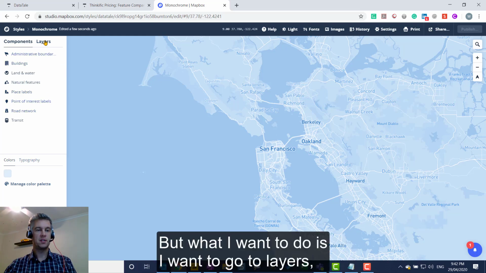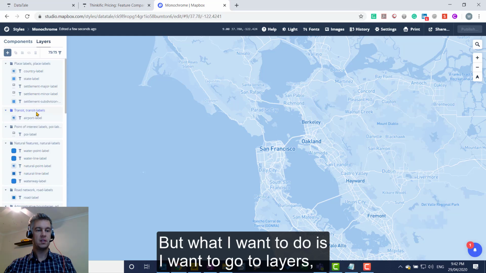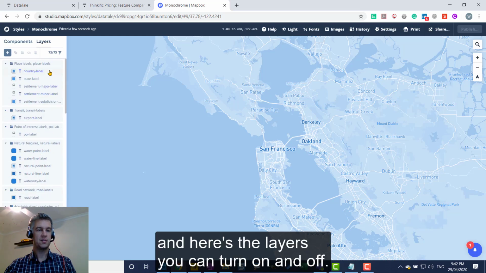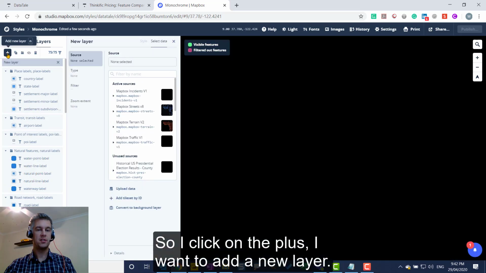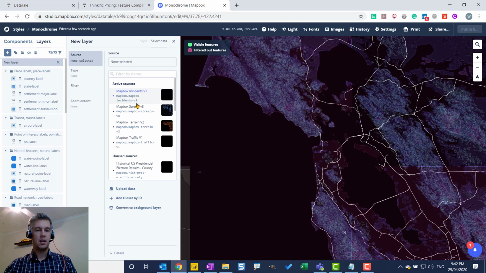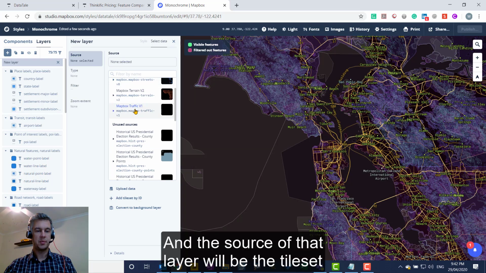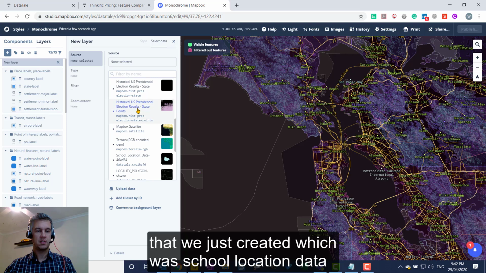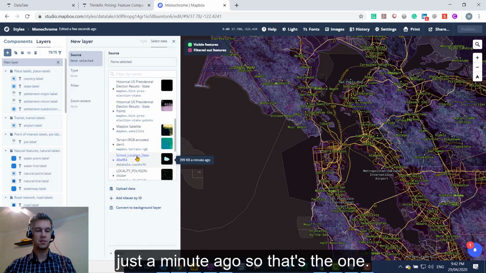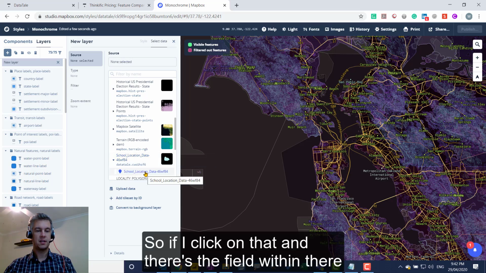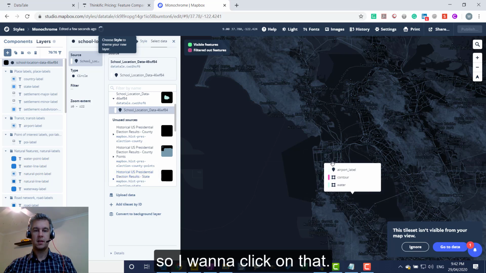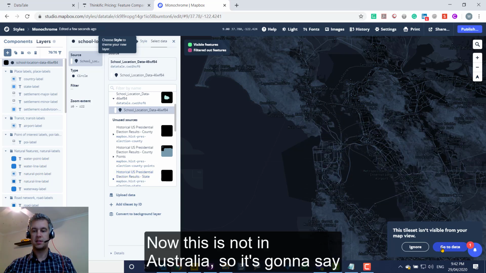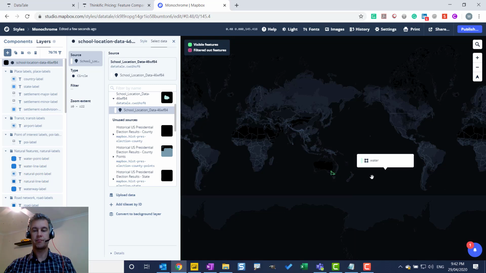But what I want to do is go to layers. And here's the layers you can turn on and off. And I want to add a layer. So click on the plus. I want to add a new layer. And the source of that layer will be the tileset that we just created, which was school location data just a minute ago. So that's the one. If I click on that, there's the field within there, so I want to click on that. Now this is not in Australia, so it's going to say go to your data.